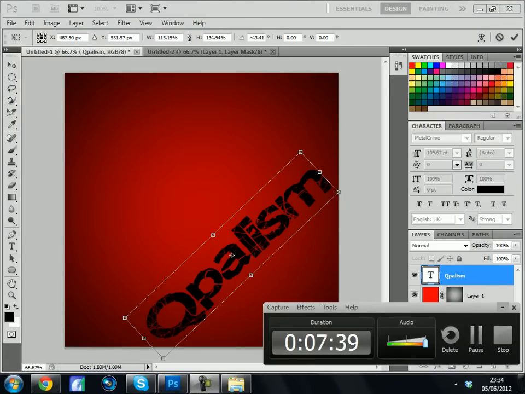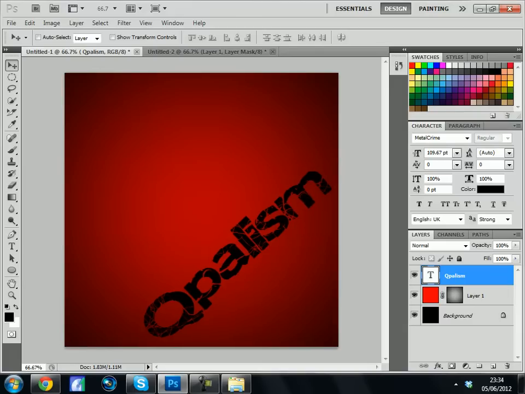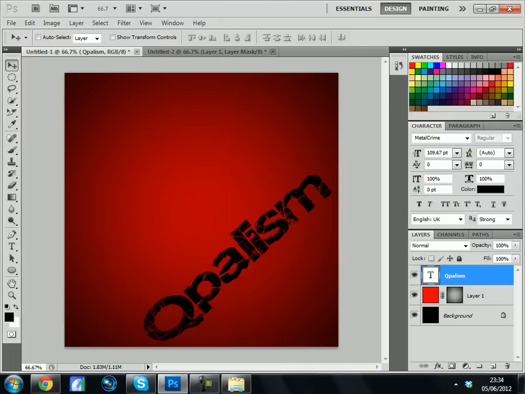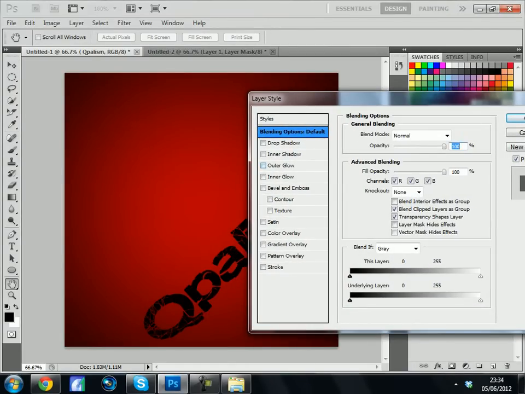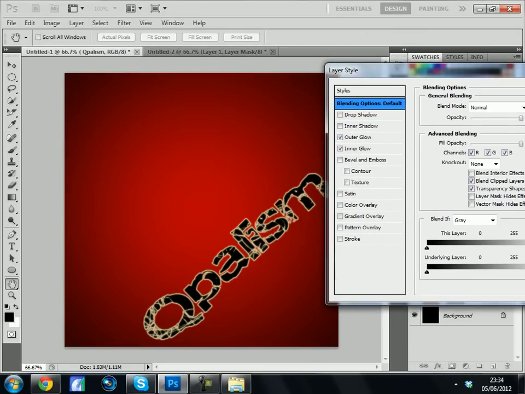But once you've got it the right size, whatever size you want, then go ahead and press enter. You can obviously still move it around, but if you want to rotate it, just press Control T again and rotate. But now onto the effects. You can change the text to whatever colour you want, but I'm going to use black. You can also change it to a really darkish red, almost black I would say, and then do the same effect and it looks like a magma sort of lava, if you know what I mean. You just want to click outer glow and inner glow, and as you can see we've started off getting that electrical effect already.